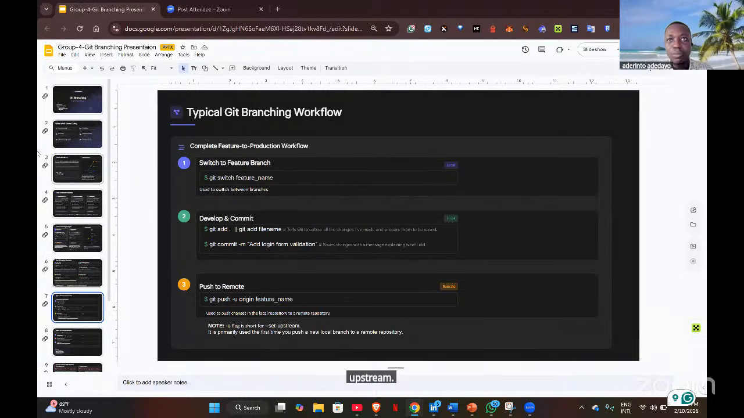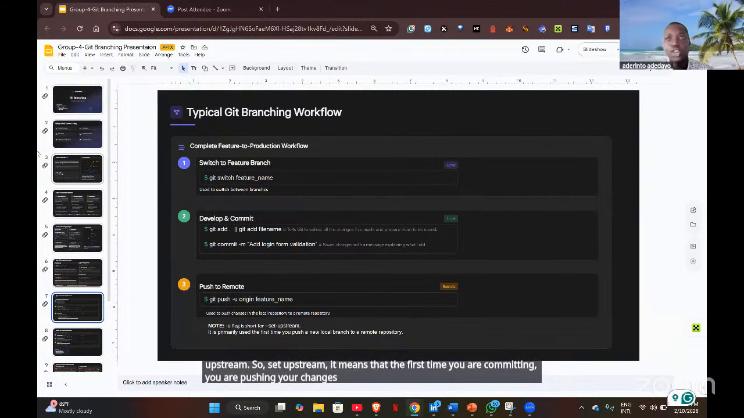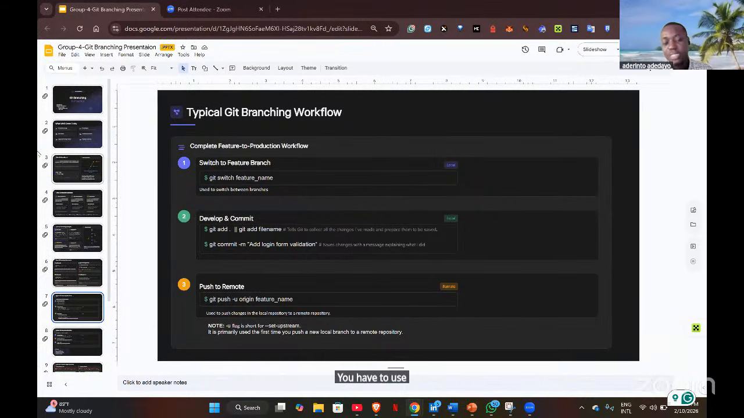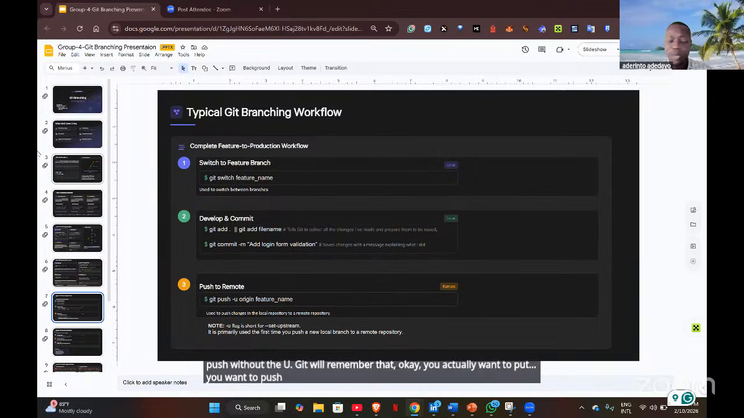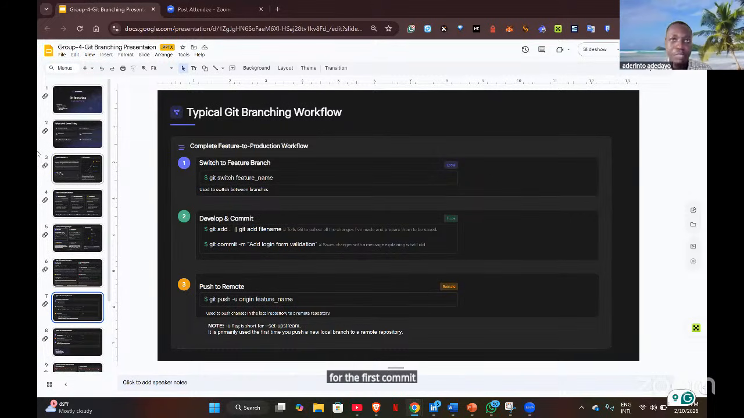Set upstream means that the first time you are pushing your changes to the Git repo, you have to use -u, so that the next time you do the push without the -u, Git will remember that you want to push to the upstream. That's why we are using the -u flag for the first push. After that, for subsequent pushes, you don't need to use the -u anymore.